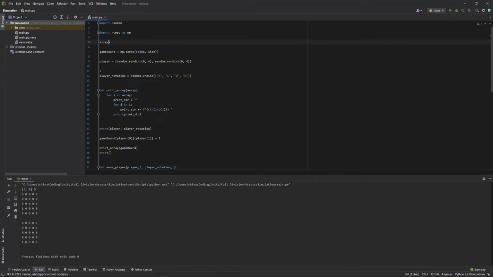And then I give the player a random increment or position on the board. I only give it, I don't assign it yet. So that's the player's position. I give it a rotation so that it knows which way it's going. And this is just a function to print the array very nice and pretty like here. Otherwise it was printing like trash before.